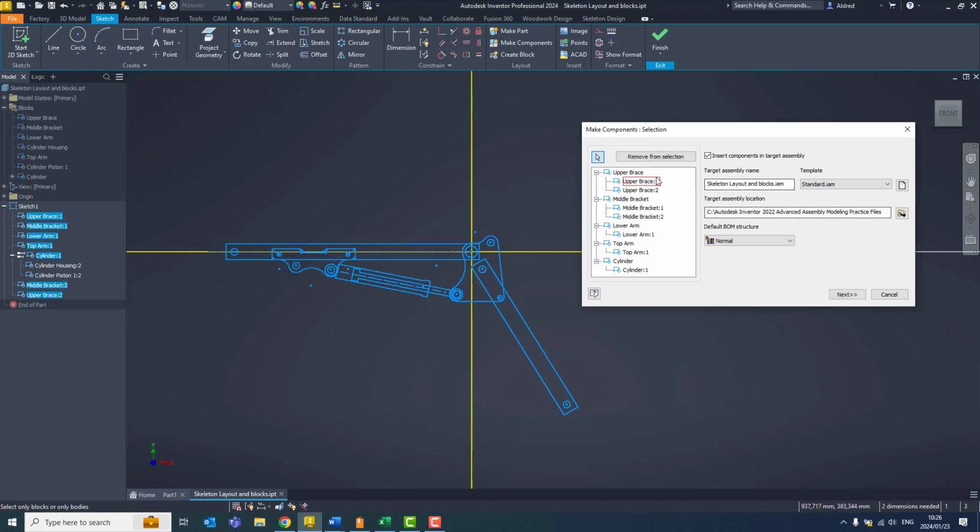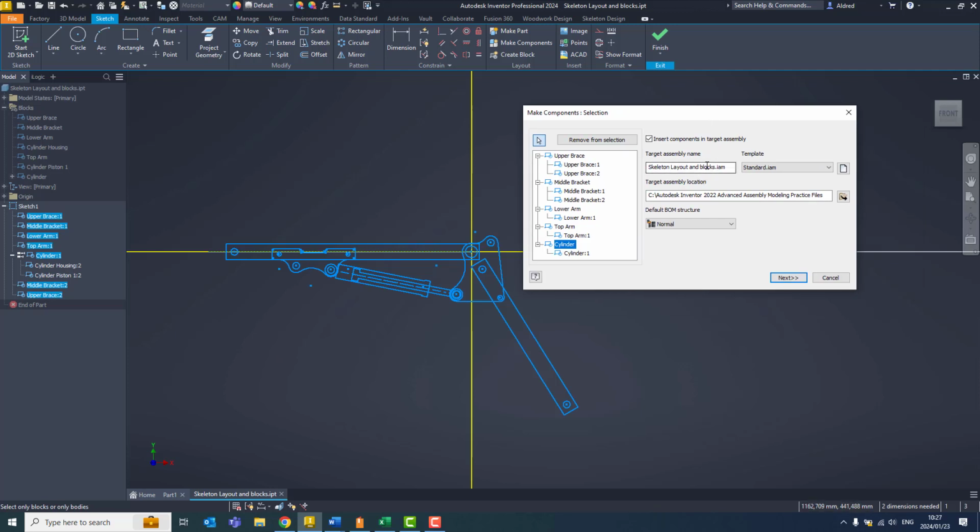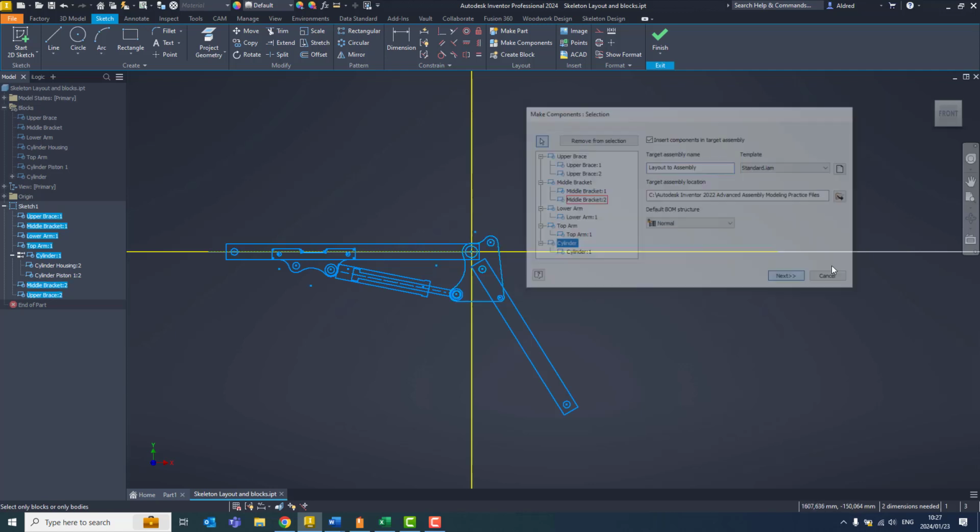So the first thing I'm going to do is select all of these components over here, and you'll see there's two instances of the upper brace, two instances of the middle bracket, the lower arm, top arm, and my cylinder over there. Okay, so once that's done, I can give it a name. Let's make it layout 2 assembly.